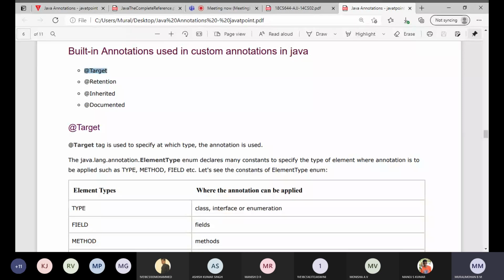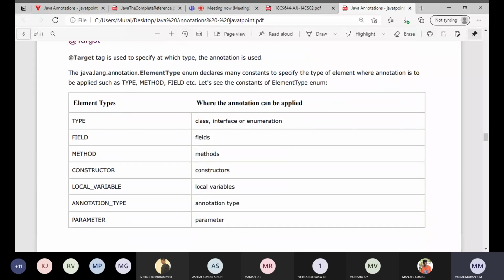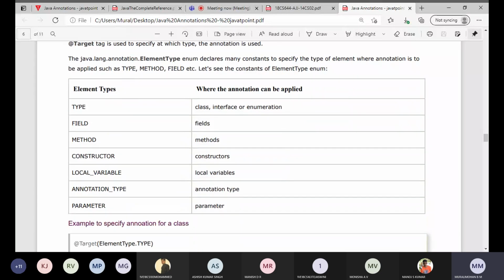So here you should specify on what type you are annotating, or on which type your annotation is used. For that, these are the various element types we are having. Type is for class, interface, or enumeration. Similarly, we can also apply it to fields, methods, constructor, local variable, annotation type, and the parameter.